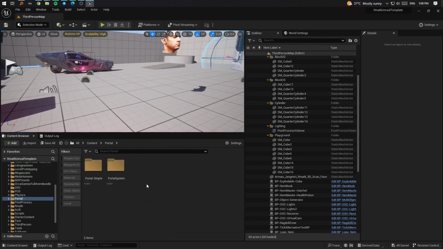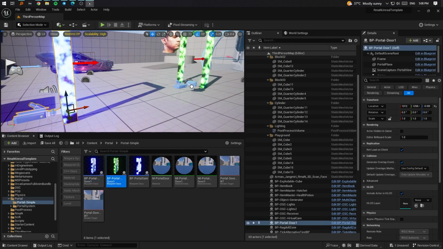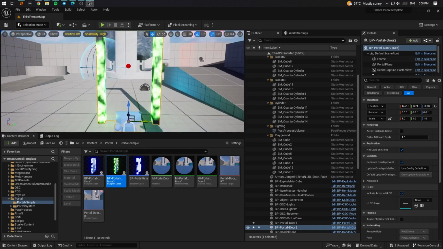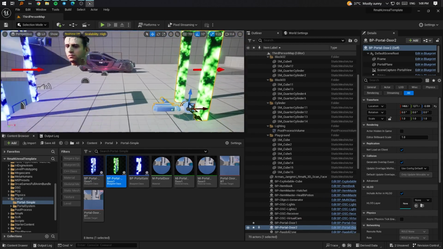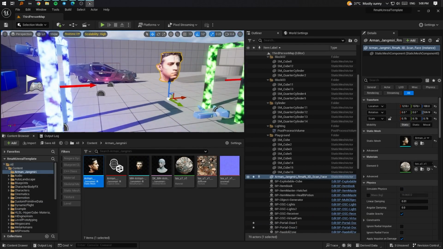In my project, as you can see, I have a lot of test assets, and the assets that I want to bring in here is the portal system that I had created. And in this portal system, one portal shows the output of the other door. I want to bring this portal asset and make it into a plugin and bring it into other projects to use. And also this 3D scan mesh of my face.